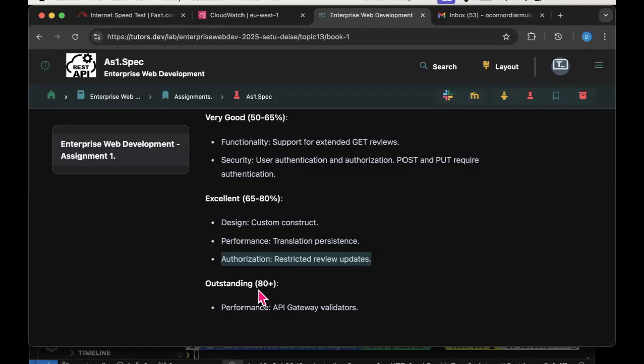Which brings me on to the last grading category, which I've just called outstanding. So it's in the 80 plus category. And what I want you to look at there is something called API request validators. Now, this is a topic that we have not looked at at all. And so you're going to have to do a little bit of reading up on it.